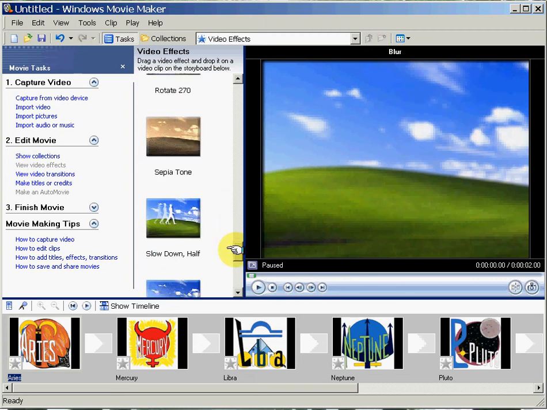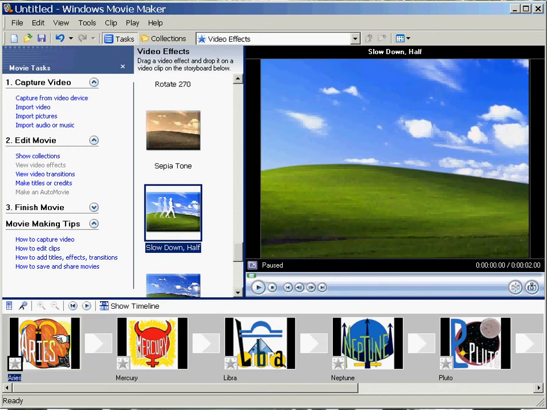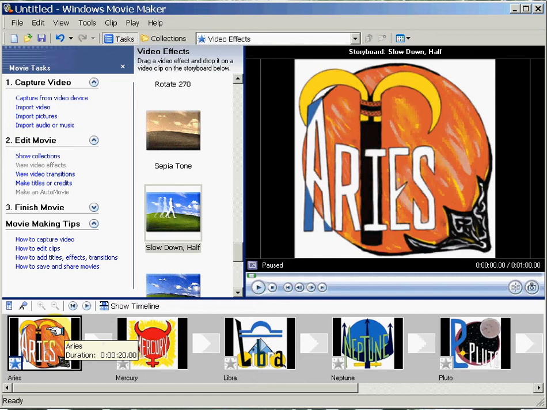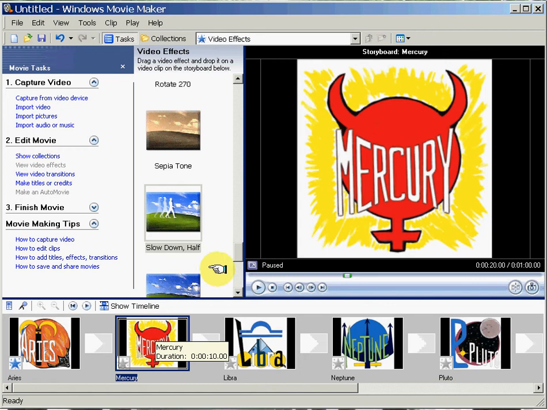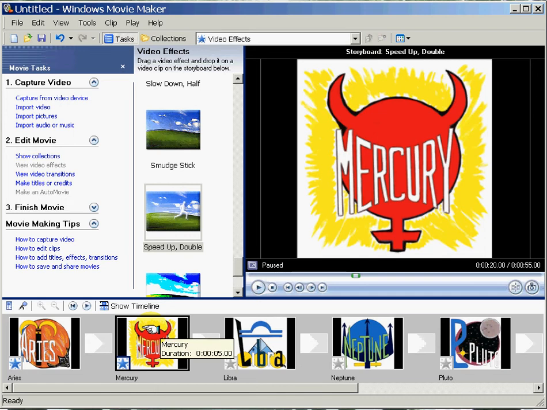If we go down here, we'll find slow down half. Click on it, drag it down to your graphic. Now you will see that it slowed it down from 10 seconds to 20 seconds. You'll see this little star in the corner, which is your video effect, which is slow down half. That will appear. If we want to speed up Mercury and make it just appear for 5 seconds, let's speed it up double, drag it down, and now you'll see that Mercury will be on the screen for 5 seconds.